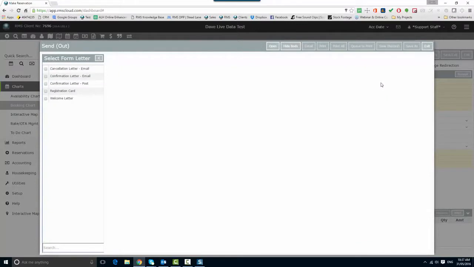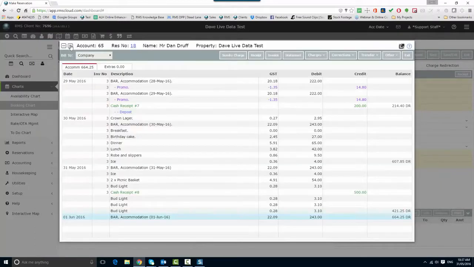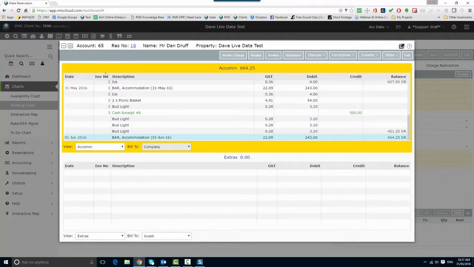This is a great time saver when taking deposits, for example, as you can send the confirmation letter without leaving the account. One last tip, an easy way to transfer charges from the main account to the extras account is to drag and drop.